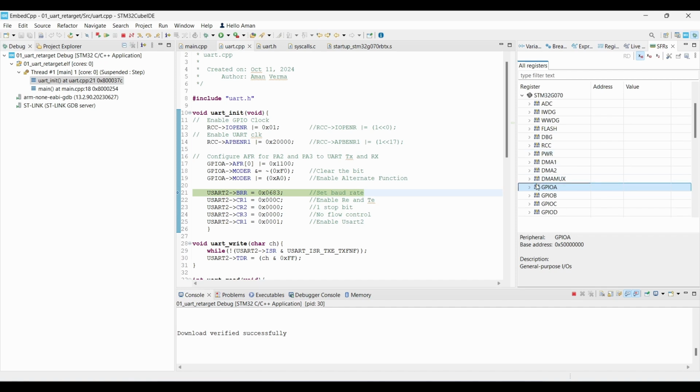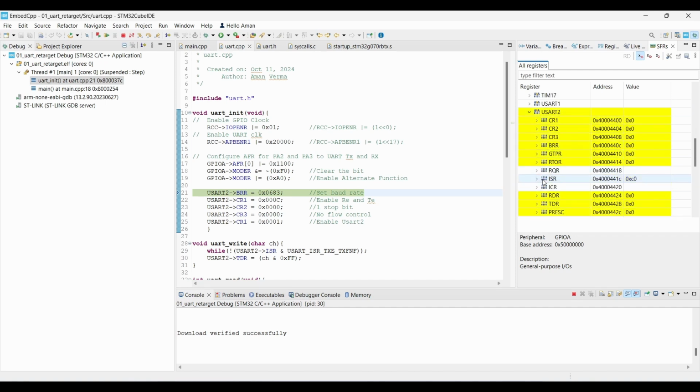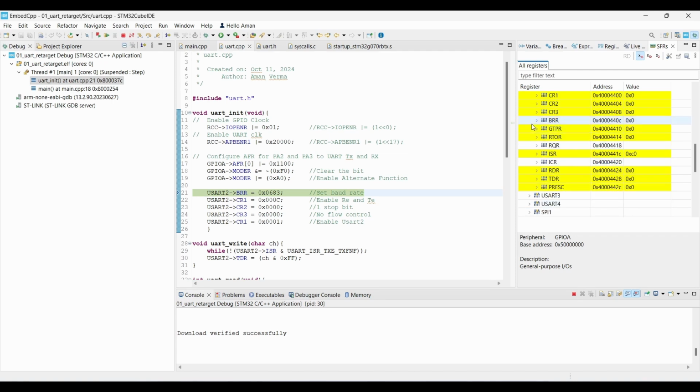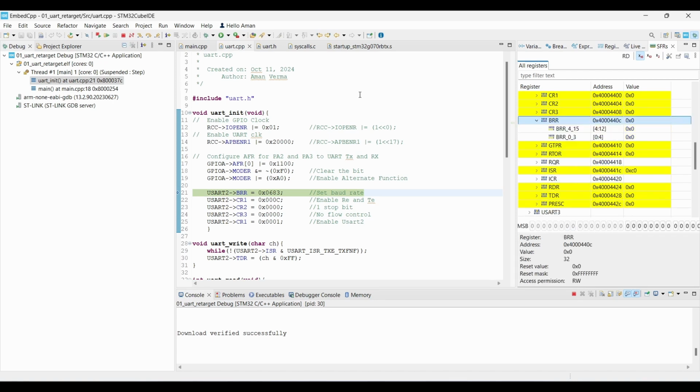Let's go to USART2. Let's see our baud rate. I think it should work. This is straightforward. So we are getting the correct value.